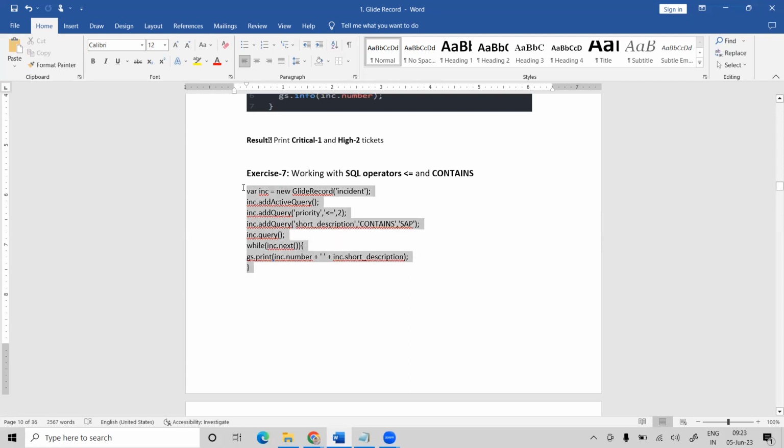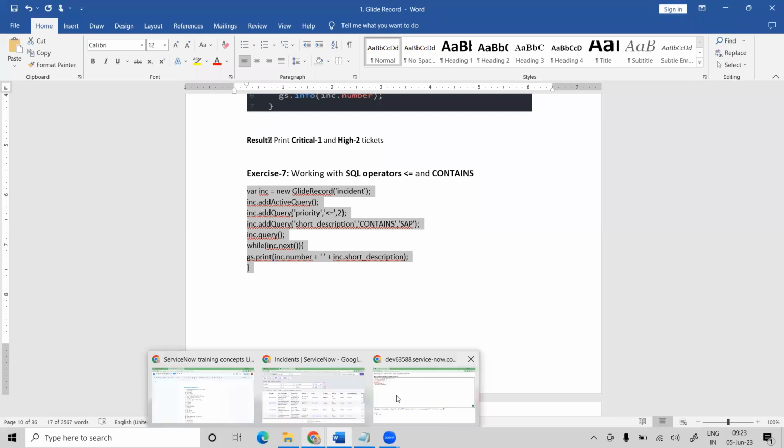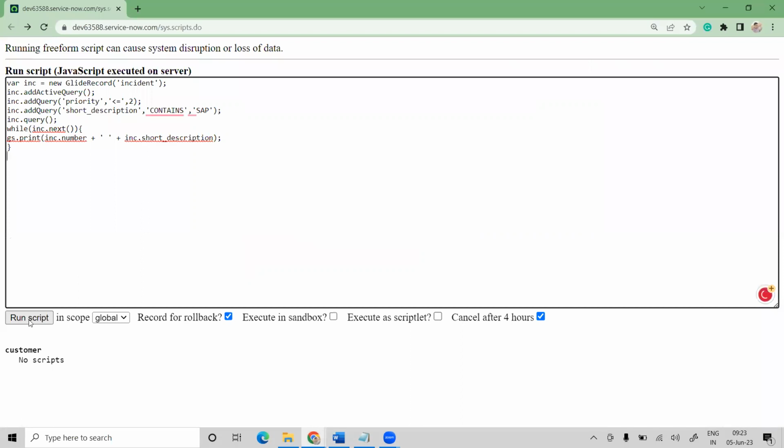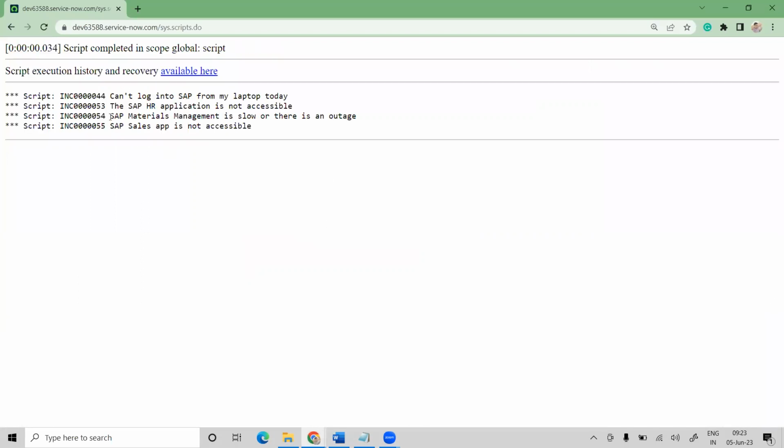So let us test this one. Just go back to the background script and then run it. See here, this is the number, and here I'm getting the space, and then here I have SAP. The short description contains SAP, so those things will come up. Okay, so that's how we are going to use the contains operation available.